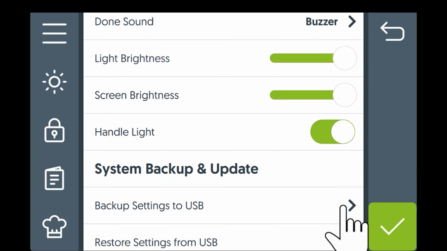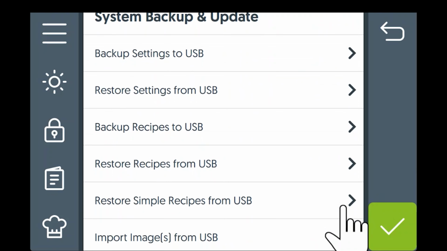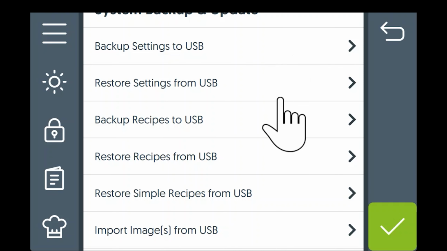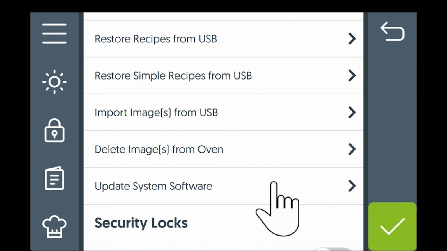The next section is system backup and update. You can use these various icons to back up and restore the oven settings and recipes. You can also import images from a USB drive to use for recipe creation, and you can update the software of the oven from a USB drive. Those operations are explained further in other videos on our website.